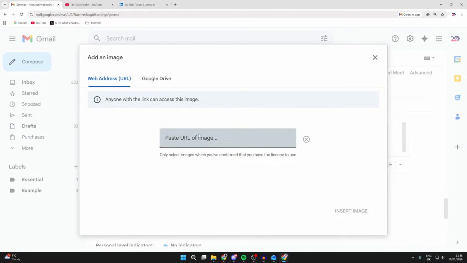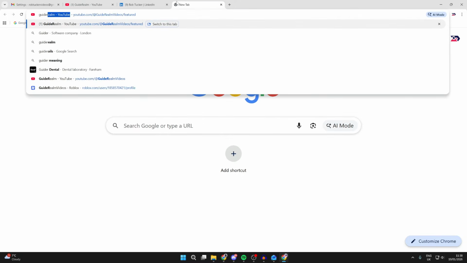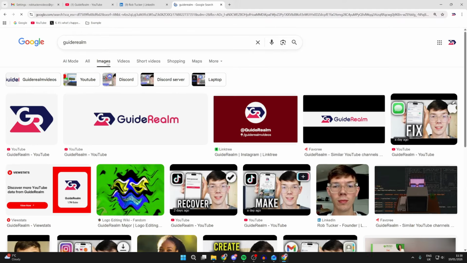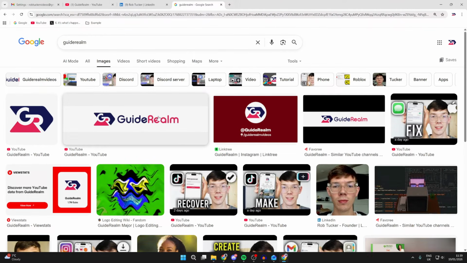So what we can do here is we need to either grab the URL of an image. So I could actually do this because my brand logo is online, it's GuideRealm. So if you want to do this, you can search for your logo. I could search for GuideRealm like so. And then we can come to images and I can find it. For example, I could use my banner here.